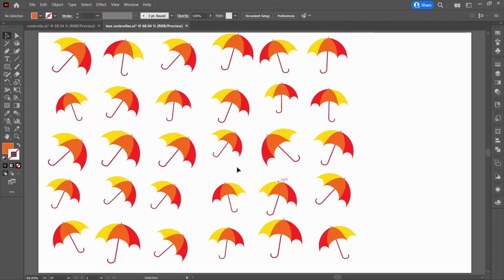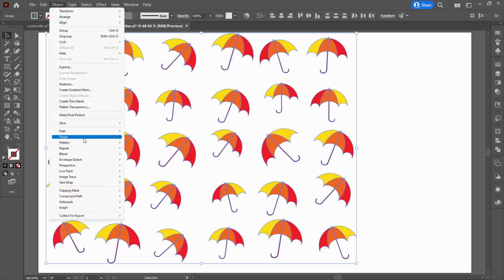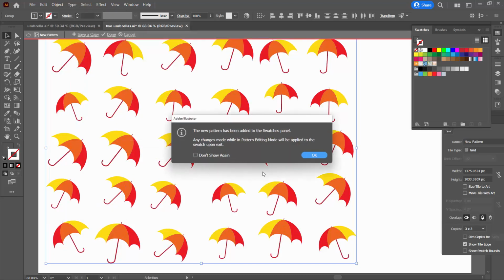Okay, so I'm pretty happy with that. And this is the point pretty much at which the other person who created this pattern came to, and they just called this a pattern. The problem is it doesn't repeat particularly well. So what we're going to do is select over all of these shapes. And I'm going to choose Object and then Pattern, then Make.